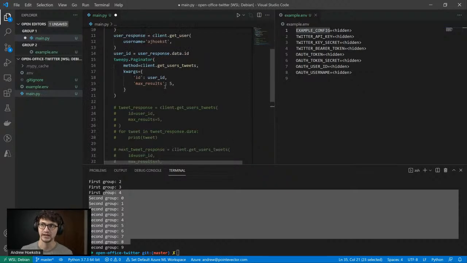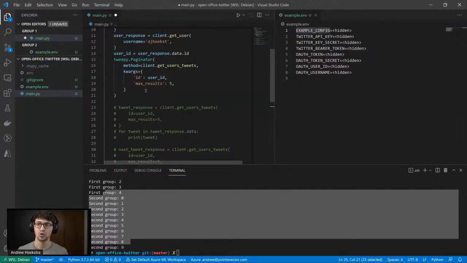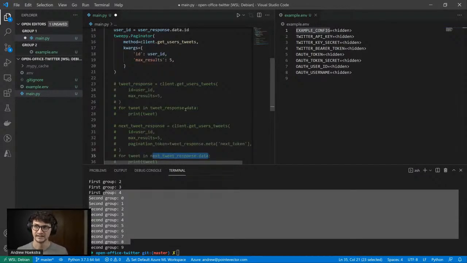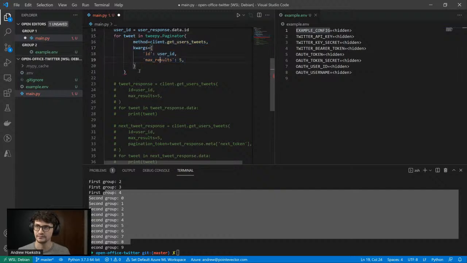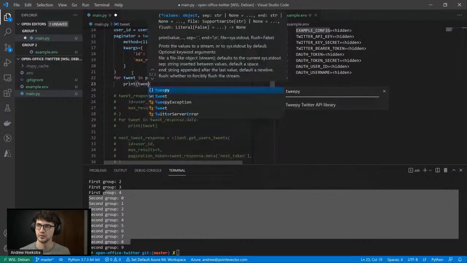So we can say for every tweet of this user, do something. And what's really cool is we don't have to handle the situation where we reach the end of the page, copy out that pagination token, and pass it back in to get the next set of results. We can just let the paginator take care of that for us. So for tweet in paginator, print tweet.